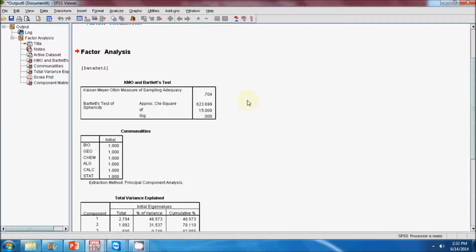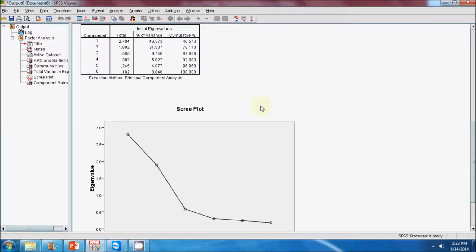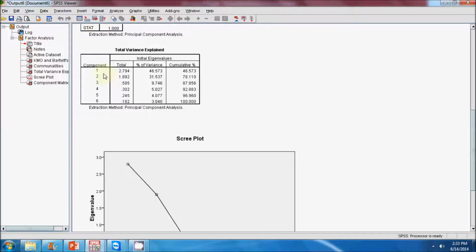We get some results which show us the total variance explained and the eigenvalues associated with the data and the scree plot. The eigenvalues result indicates that there are 2 factors which have eigenvalues more than 1. The first factor explains around 46% of variance in the dataset, whereas the second factor explains close to 31% variance in the dataset. Together, the 2 factors explain close to 78% variance.